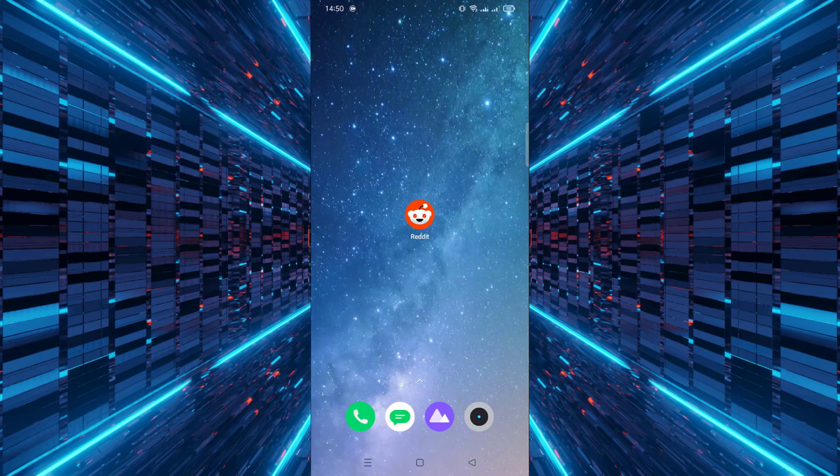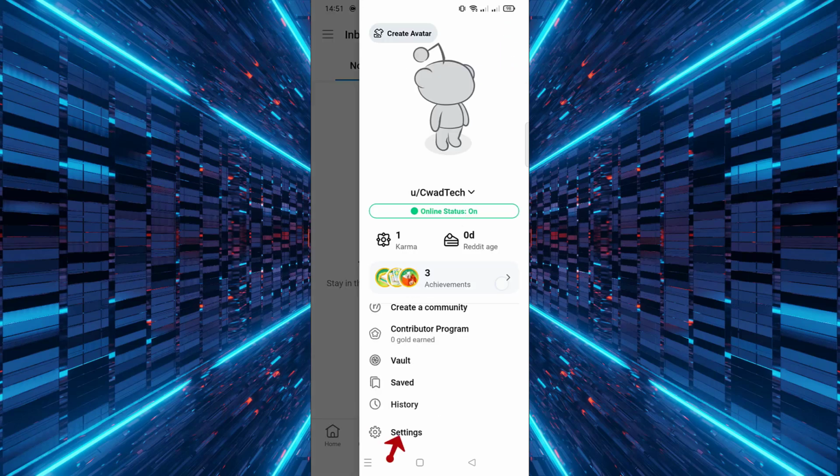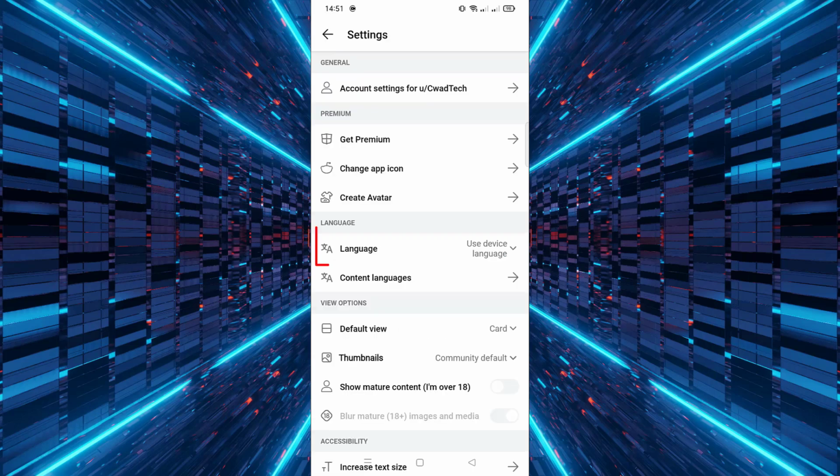Let's get started. First, open the Reddit app on your Android phone. Next, tap on your profile icon located in the top right corner of the screen. Then, from the menu, tap on Settings. After that, scroll down through the Settings menu until you find the Language option.